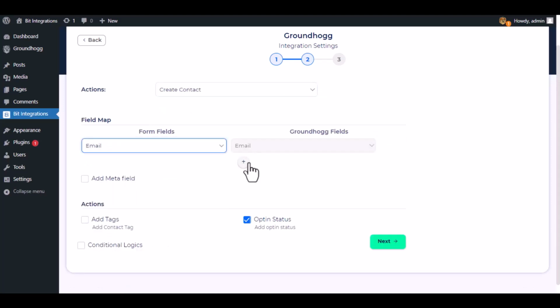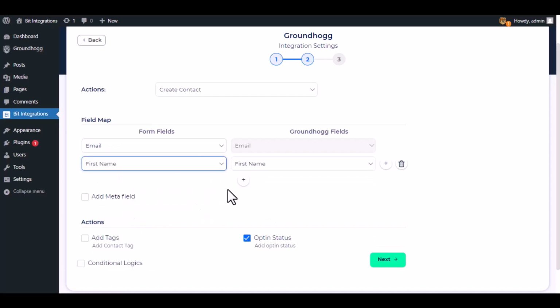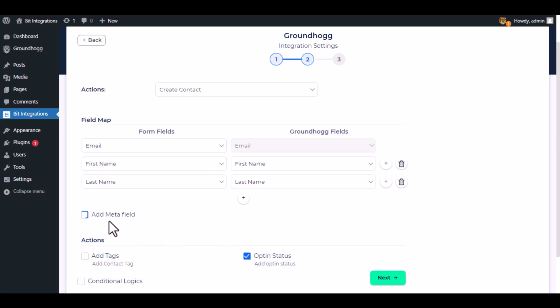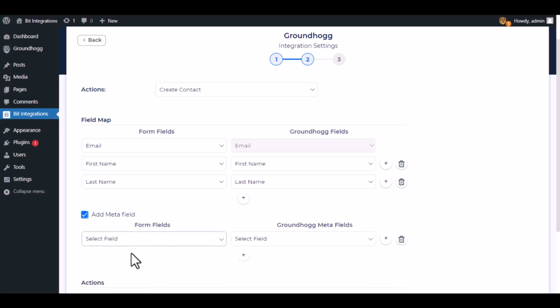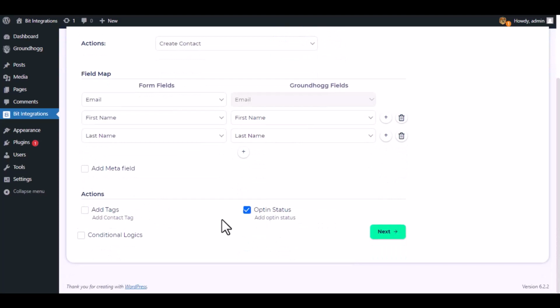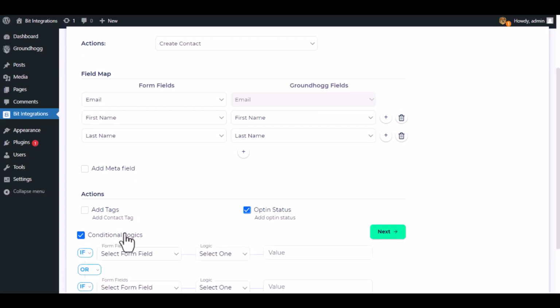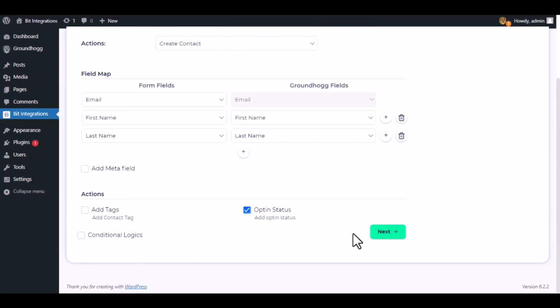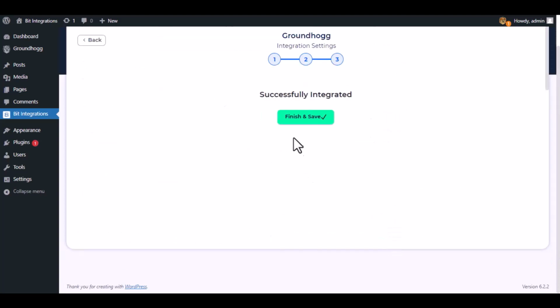Now do the field mapping. Also, you can add meta field. Here are several advanced features available for you to utilize according to your specific requirements. Here is the conditional logic. You can use it if you want. If the condition matches, then the data you will send to Groundhogg. Then click Next. Now save the integration.